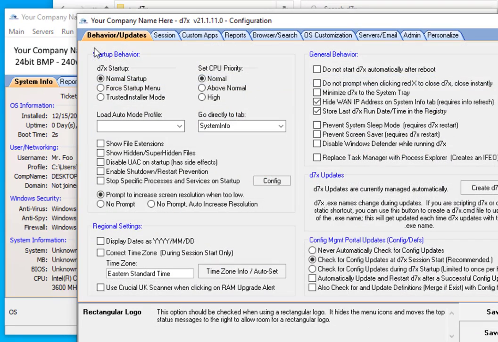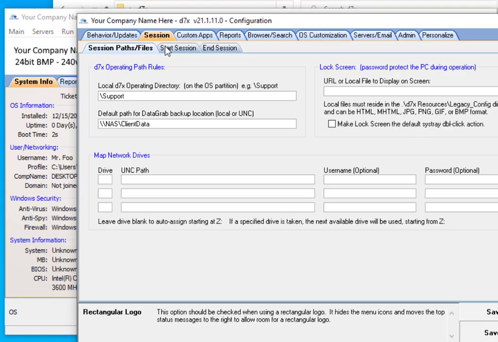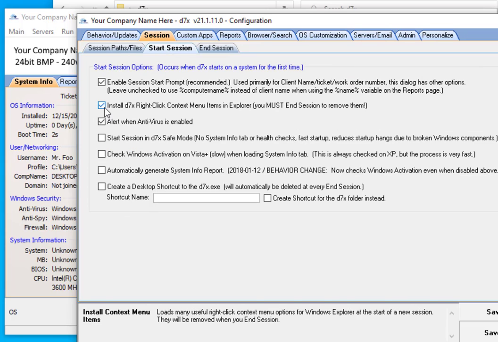Better yet, go to your config, go to session, go to start session, be sure and put the checkbox and install right here, this second item, install D7X right click context menu items in Explorer. You must end session to remove them. Okay, so what that's telling you is that every time you start a new session, you first run D7X on a new PC, it will install those context menu items.